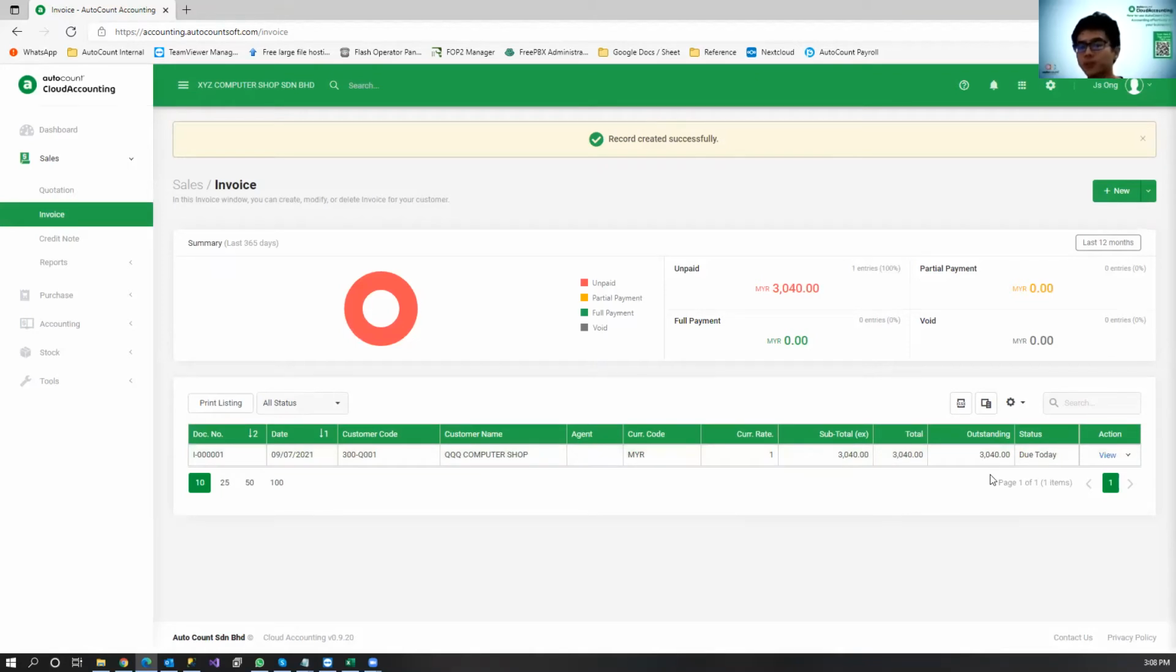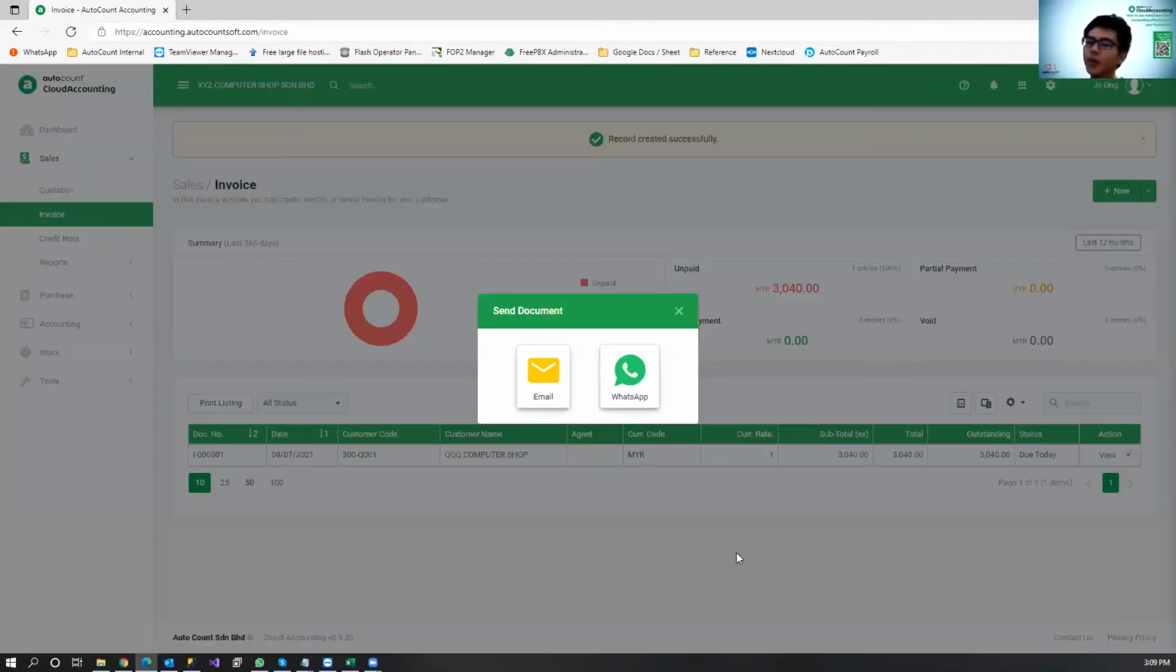Now I want to send this invoice to this customer as a soft copy PDF. What I can do is move my mouse here, and there's a send document. You just click on send document. It will prompt you, do you want to send by email or send by WhatsApp? Let's say we send by email.